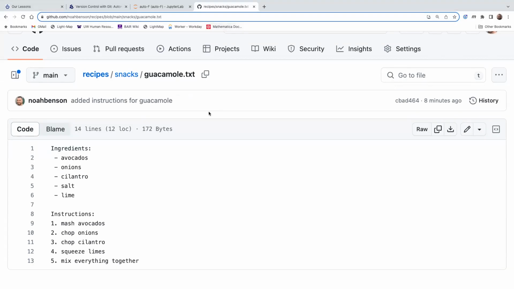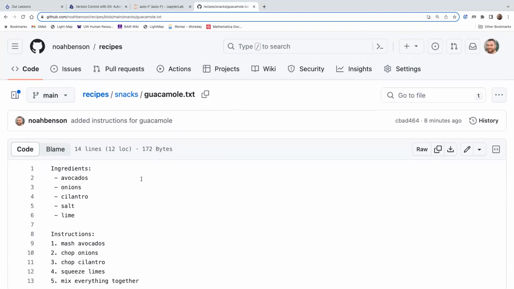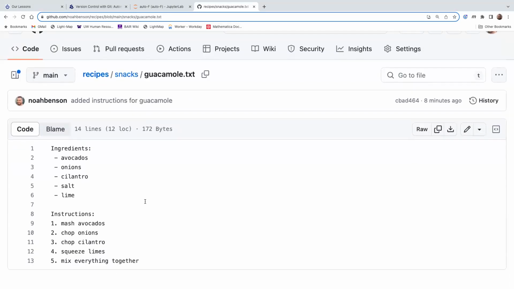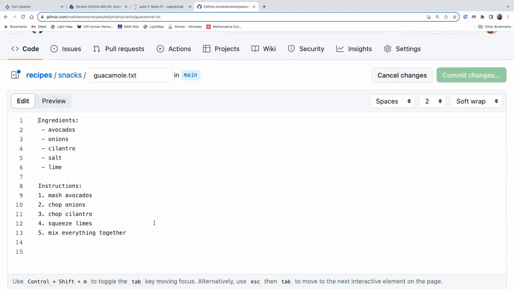I just want to point out, first of all, that this GitHub website has a lot of really useful things built in. In fact, we can do everything we just did on the command line here on the website. So stay here on the website. You see this little pencil button over here? Go ahead and click on that button to edit this file.